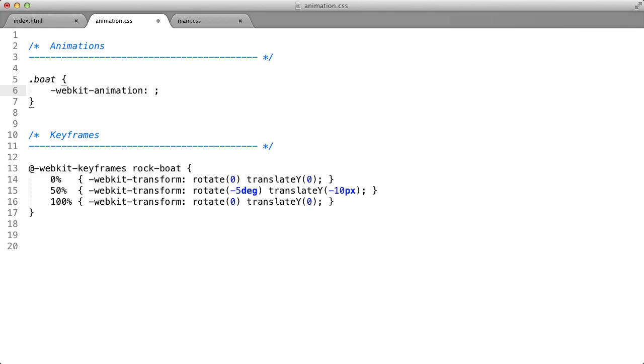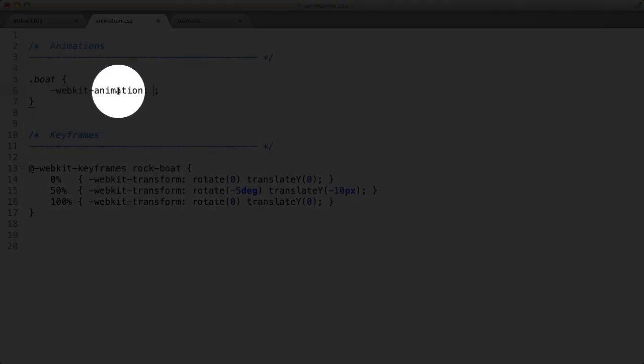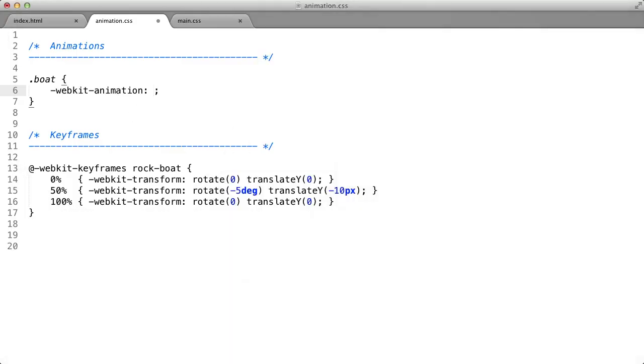So in the previous video, we defined the animation name, duration, and timing function as 3 separate properties. But we can also define these using the animation shorthand property by space separating each value. So let's go ahead and do that. We'll first declare the animation name, which is rock boat, followed by an animation duration of 3 seconds. And we will give this a timing function of ease-in-out.